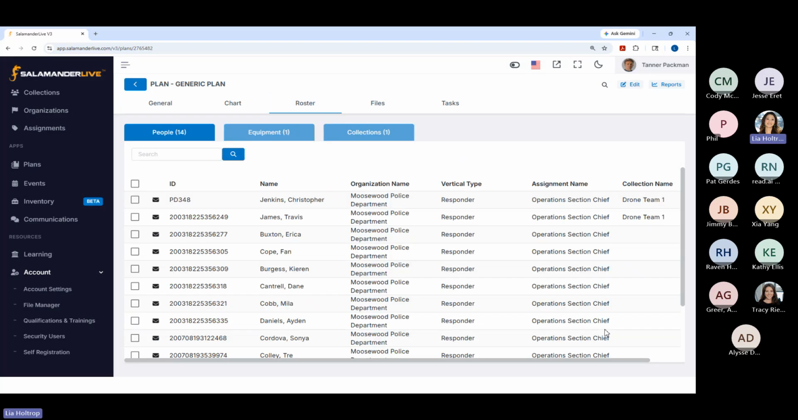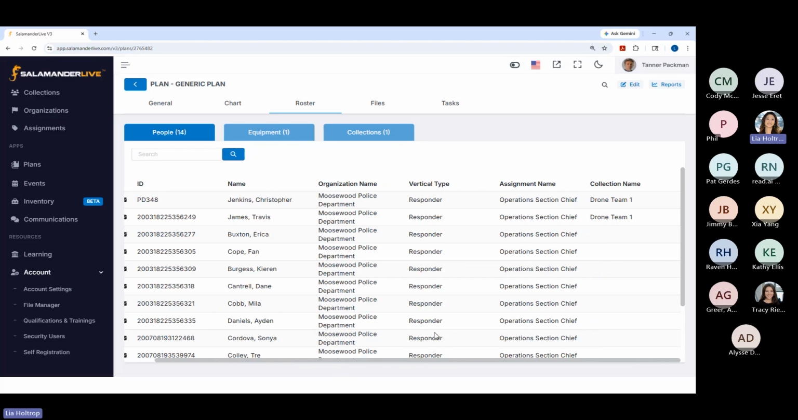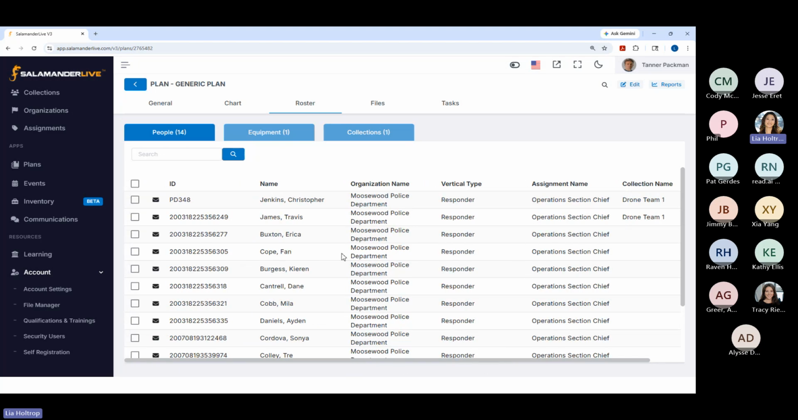So the roster tab. A couple of things on the roster tab give you information about who the individuals are that are currently planned for the event, and the organization they're with. You've got their vertical, which is always going to be responder, unless you're working a civilian account, in which case it would say civilian. And then the assignment they're assigned to, and their collection name if they're part of a collection.